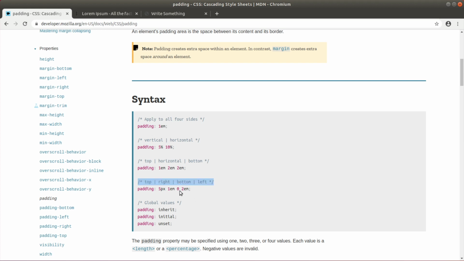If you have 4 values, the first one is for the top, second one for the right, third one for the bottom, and the other one for the left. Think of it as clockwise, starting from 12 o'clock, so you remember these things. If you have 4, it's clockwise, starting from the top: top, right, bottom, left.